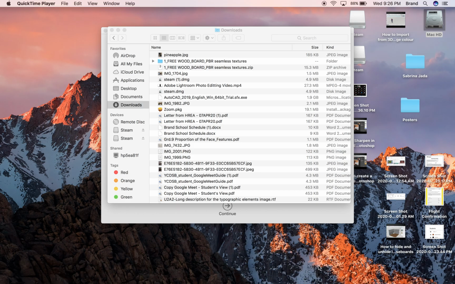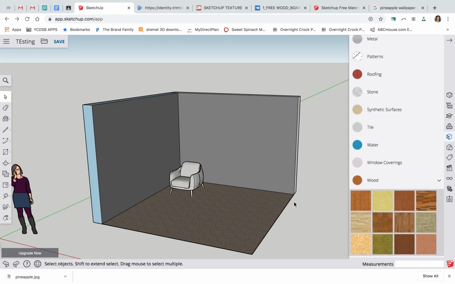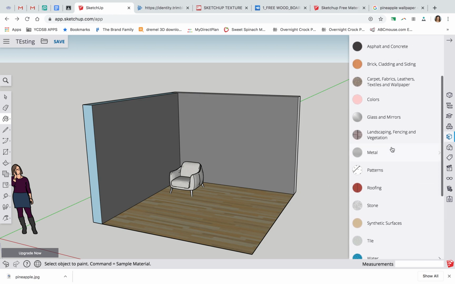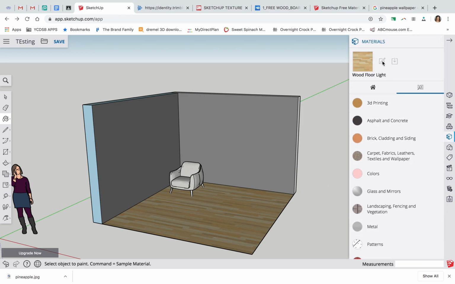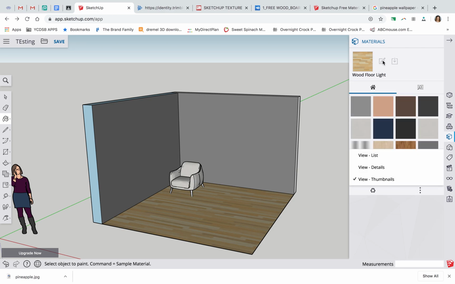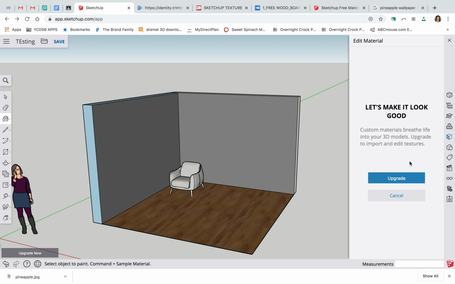But it's been brought to my attention that the Google SketchUp web app will not allow you to alter the shade or the color of the materials. So if I want to change the color of this flooring, normally I would click on this button and then it would let me. But sometimes it lets you go into a particular menu here, and then it will want you to upgrade and pay money.